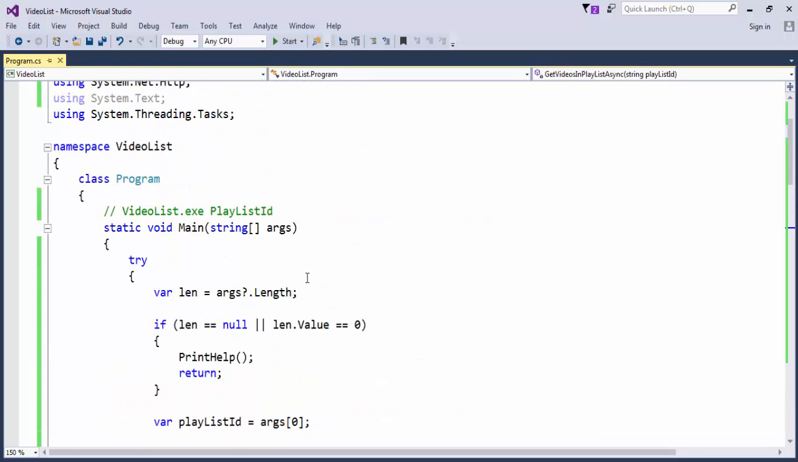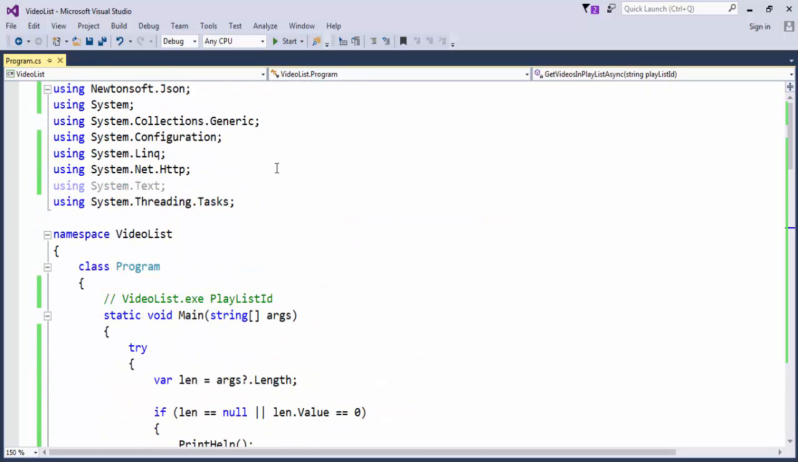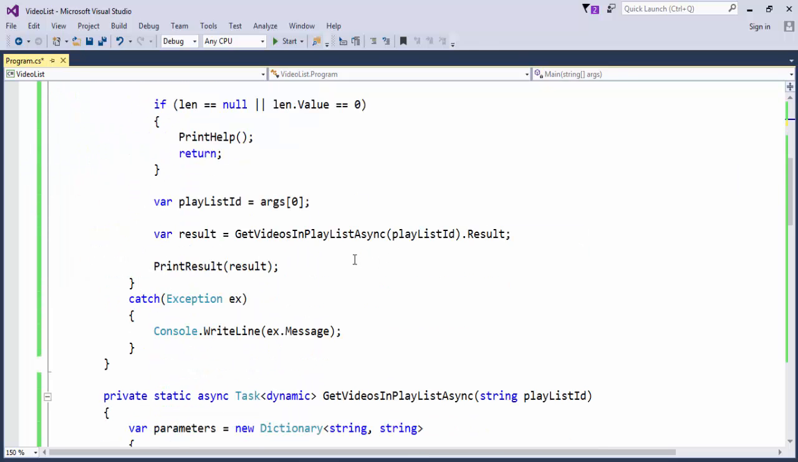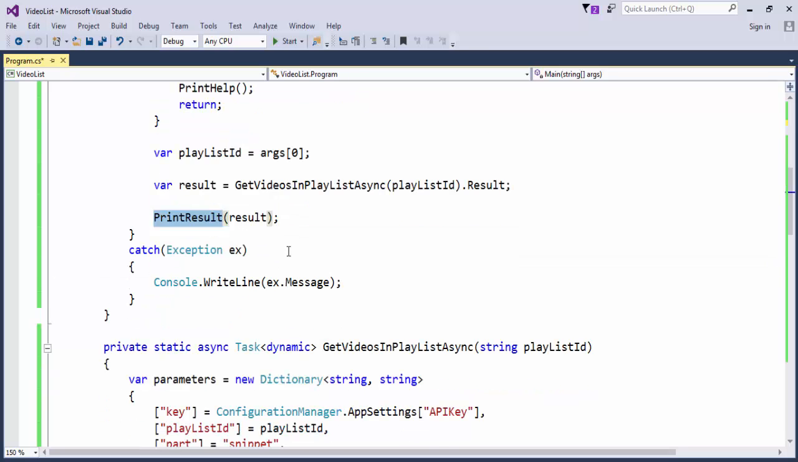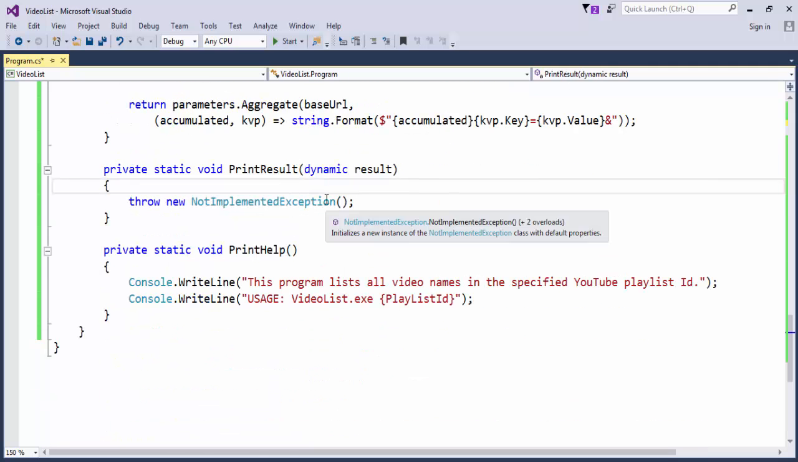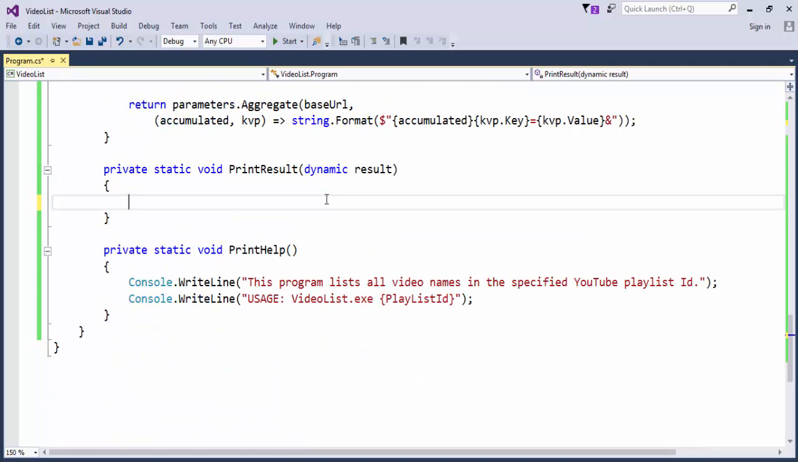Now, by looking at the structure, which you've already done in this video earlier, I know what I have. I know what this dynamic object looks like roughly. So the print result, I'm going to have to hard code everything because I know what it looks like. It's a dynamic object. So I'm just going to assume that things that I expect are there.